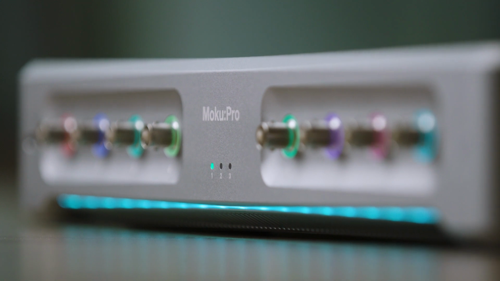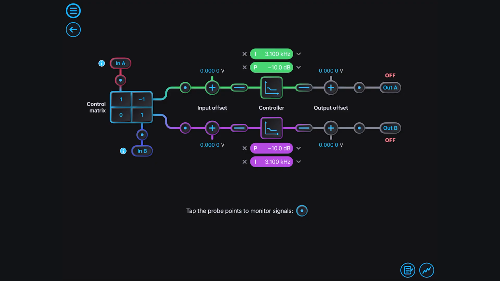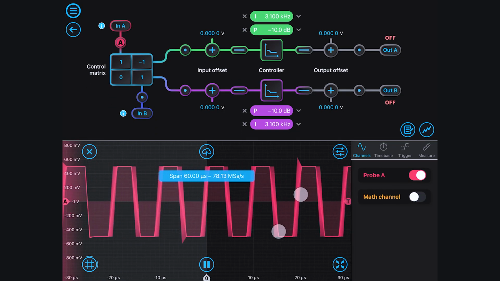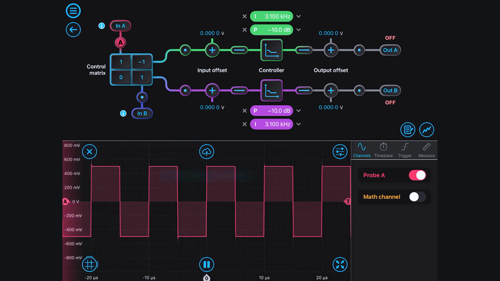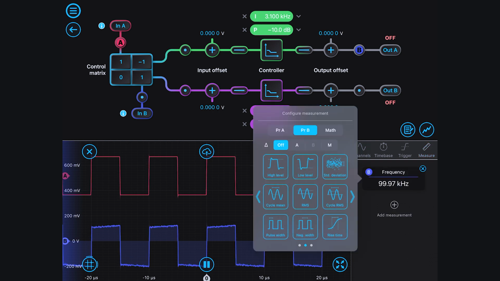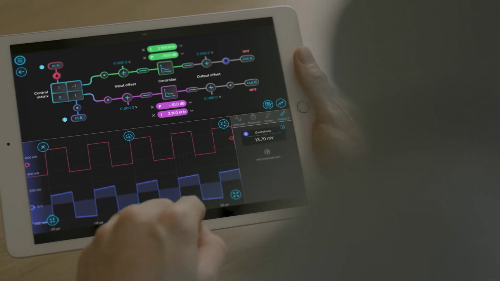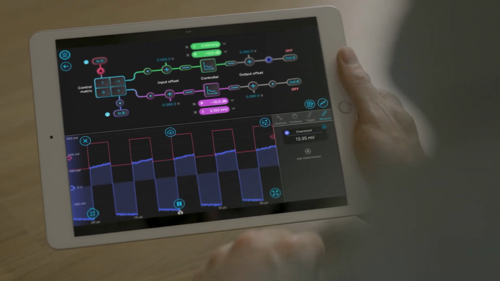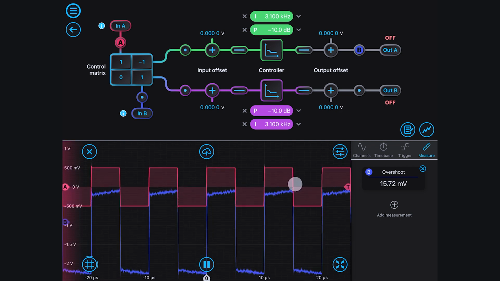control schemes. The PID parameters, such as gains and saturation points, can be adjusted in real time by simply dragging around features on the controller's transfer function. The built-in oscilloscope allows you to probe and measure any part of your signal chain, giving you real-time feedback on how your tuning is affecting critical metrics such as rise time and overshoot.